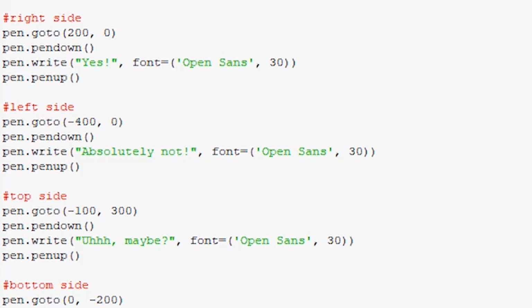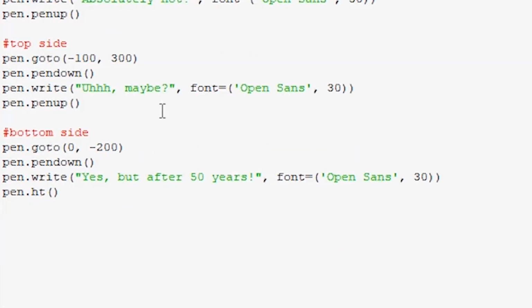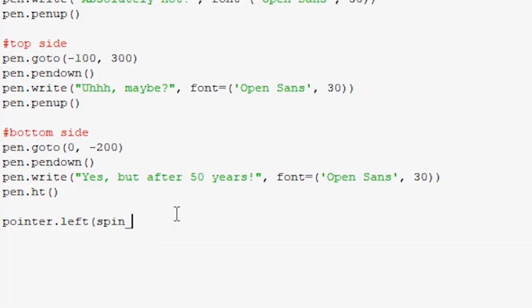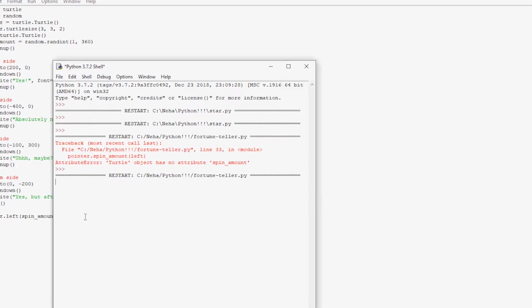So now, finally, we need to pass our spin amount variable into the pointer's left or right function to make it spin a certain direction. As you can see, we had declared our spin amount variable up here. What we're going to do is pass that spin amount into the pointer's left or right function. To do that, go ahead and write pointer.left, or you could do left or right, any direction you want the spinner to spin. And then open parentheses and write spin_amount. Oh, and it's spin underscore amount. Close the parentheses. You can of course change this to left or right, whichever direction you want the spinner or pointer to spin. But let's go ahead and save this file and run it. Let's see what we get.